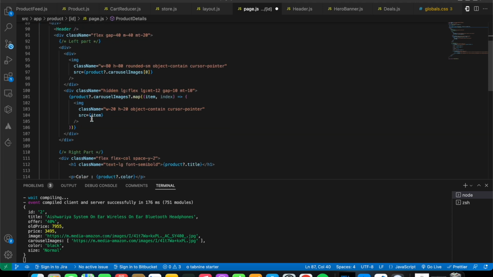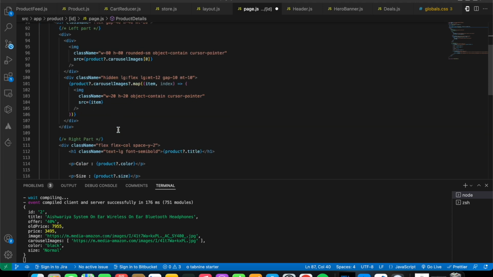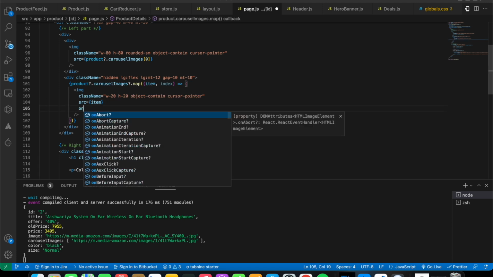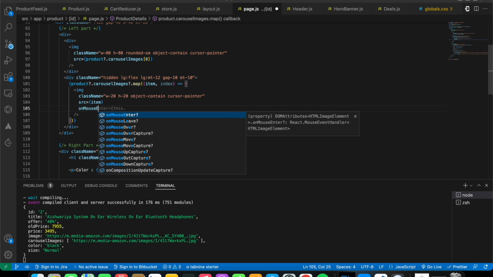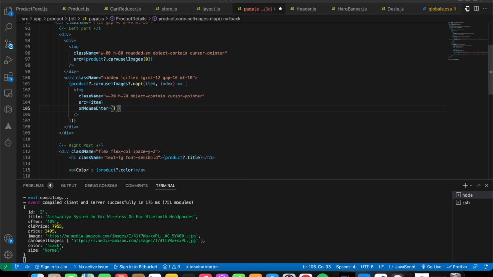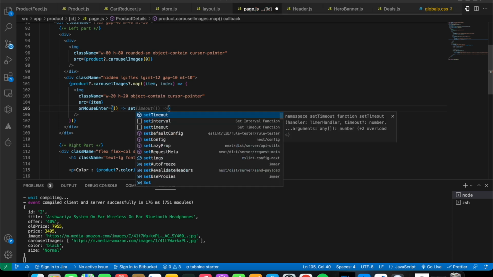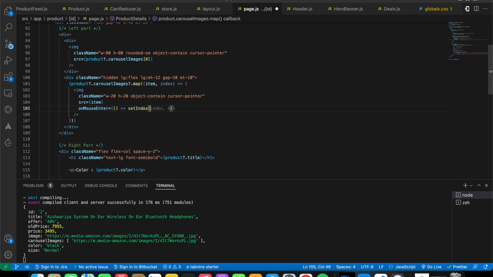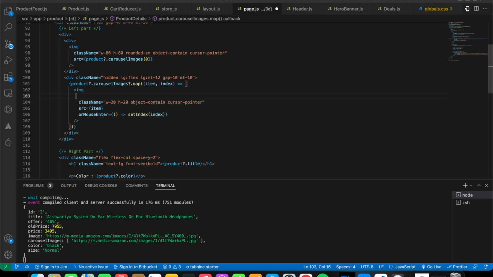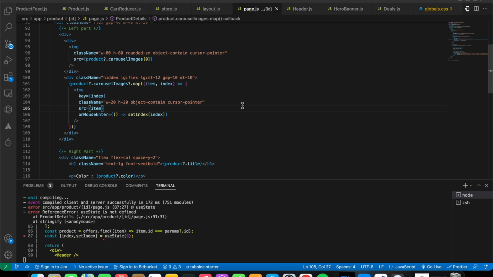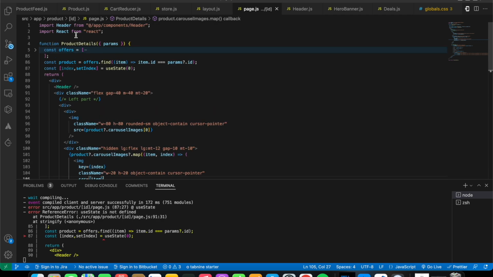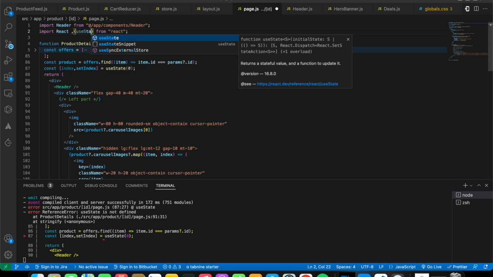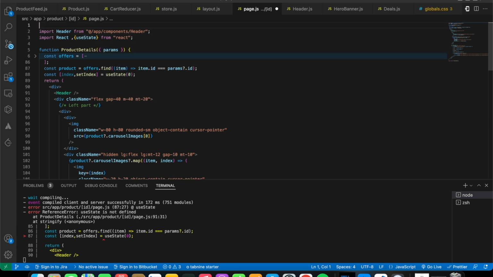All right, and we have a method known as onMouseEnter. We're going to provide that method to this particular image, that is the carousel images. So we're going to say onMouseEnter, take in a function, and we're going to say set the index to be of that particular index, that is this one that is coming from the map method. All right, let's also provide the key for this. It's going to be the index itself. So save the file, and okay, let's firstly import useState and initialize our directive, that is use client.